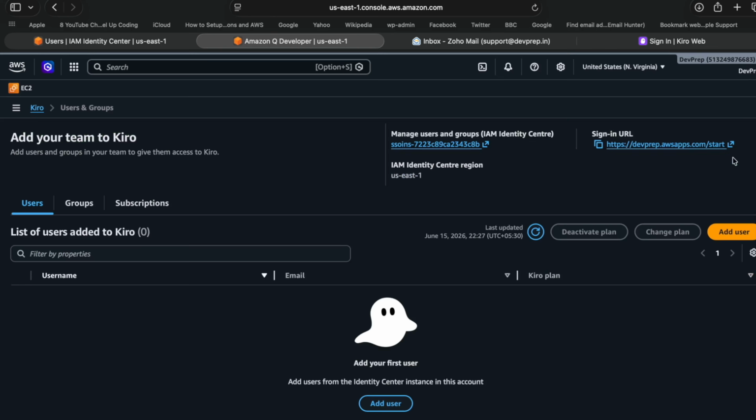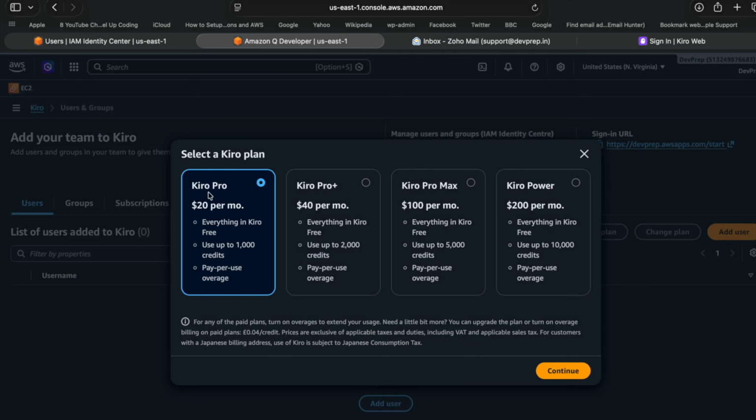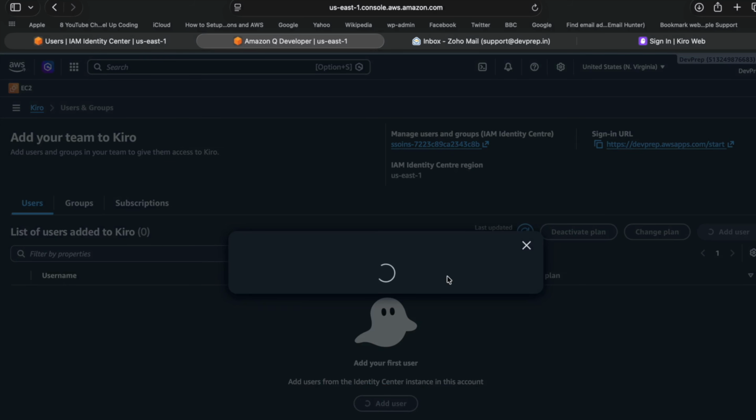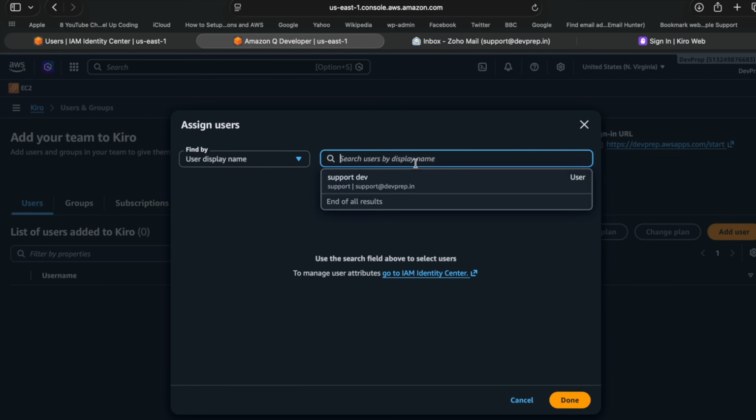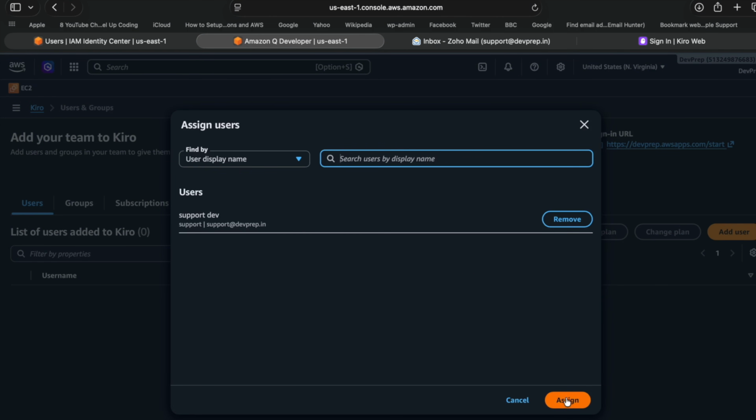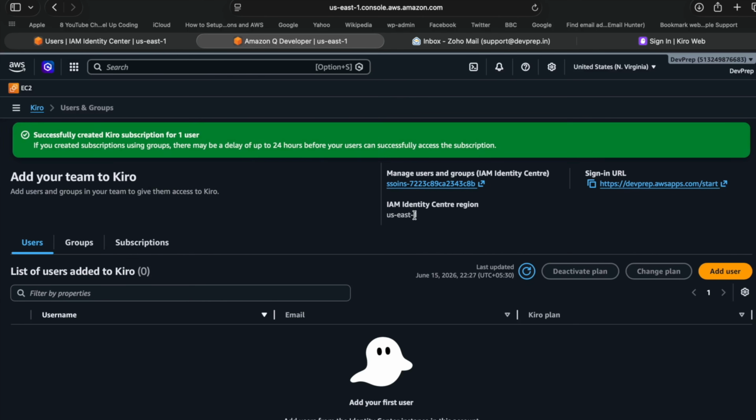Once you do that, now click on add user. Just choose whichever plan you want. I'm going to go with Kiro Pro. It's going to cost you $20. It's going to give you up to 1,000 credits. So if you go with this one, $200, it's going to last for 10 months. That's fine. Just click on continue. Then try to add the user. Assign. So it was successfully added.